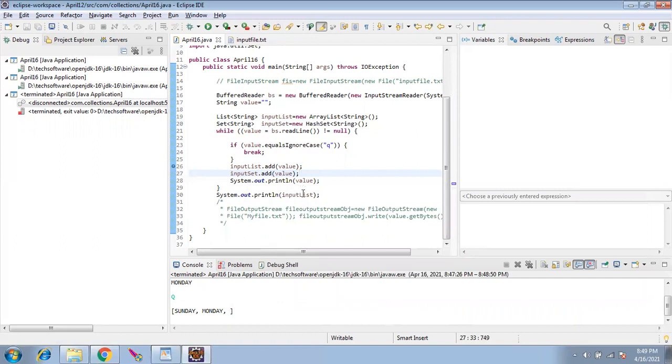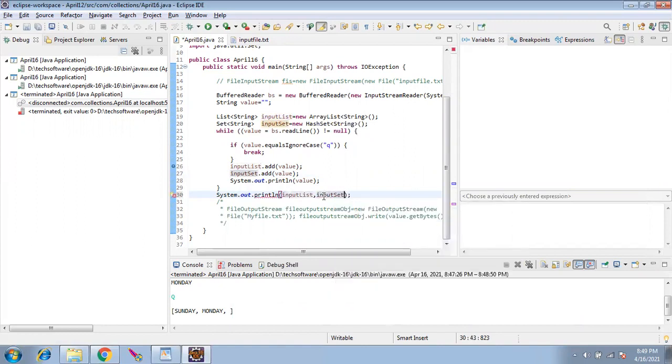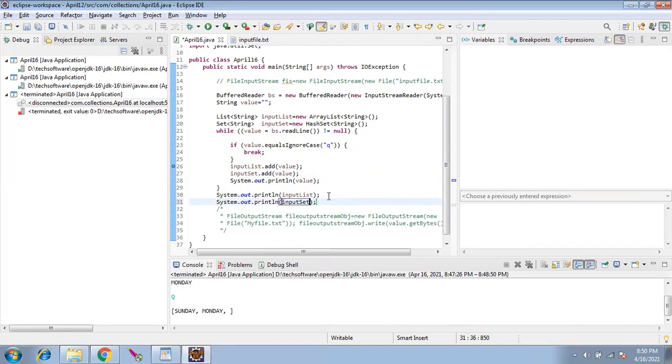No changes. We'll add the set in the sysout as well. Input set. I have to do it separately. So I have not done anything special. I have created one set variable, and where I am adding the value to the list, I am adding the same value to the set and printing it. Clear? This is just to demonstrate the difference between set and list.